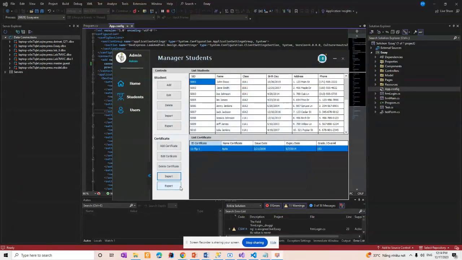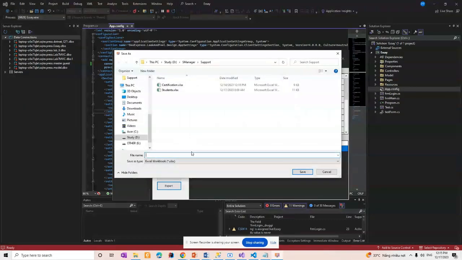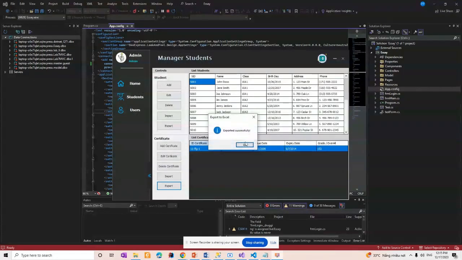Now, let's move on to the export operation. You can export the current student's certificate or all of the students' certificates. I will click on export all the student certificates. All student certificates. The export has been successful.